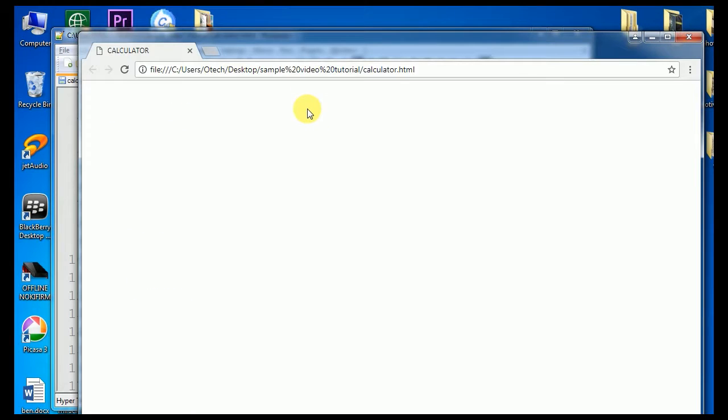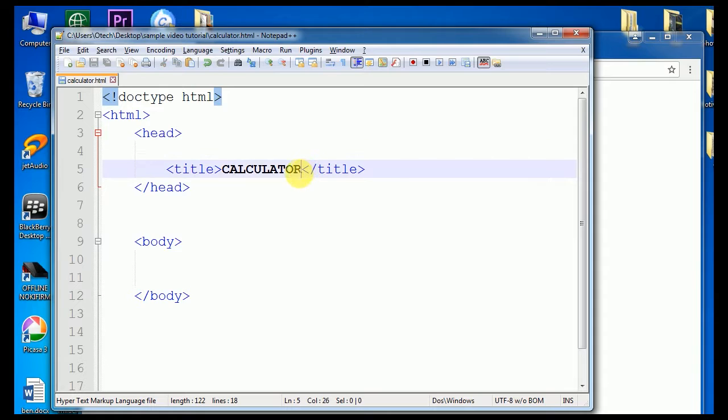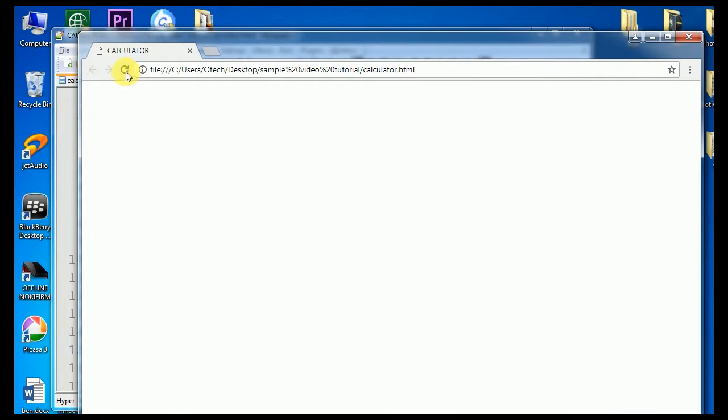You will see that it has launched. Now you can see the title that I have just put, calculator. So if I go ahead and change this calculator and call it sample tutorial, and click on Ctrl S, or I'll click here to save. Clicking on Ctrl S, I have saved. As you can see, this thing now becomes inactive. Then if I refresh on this my web browser, you see that the title changes to sample tutorial.